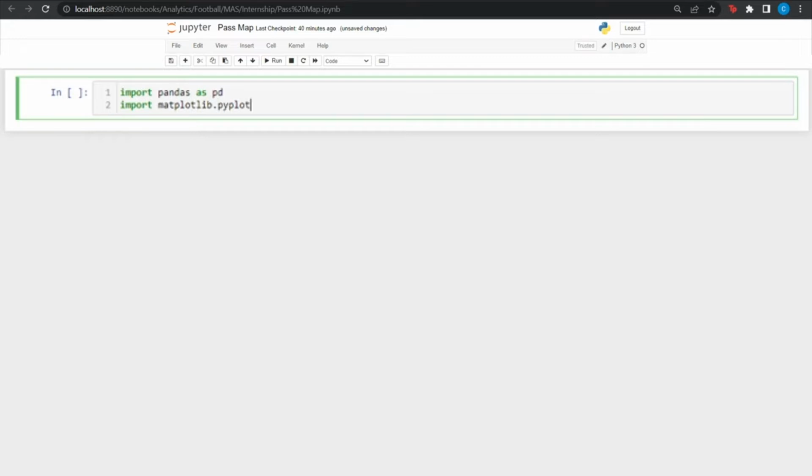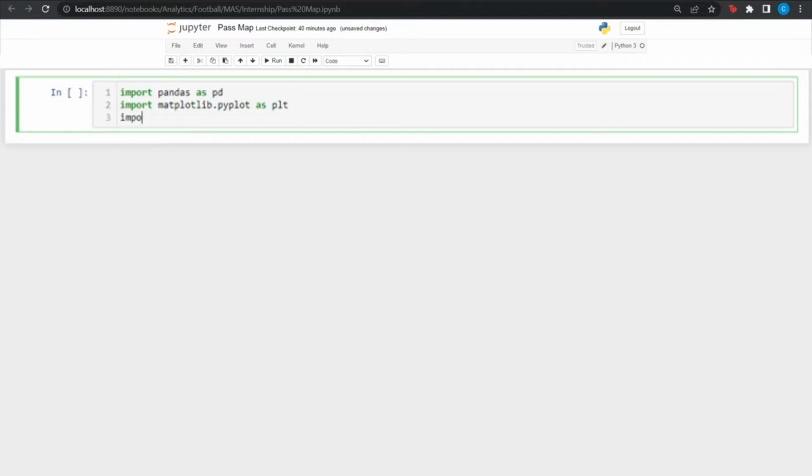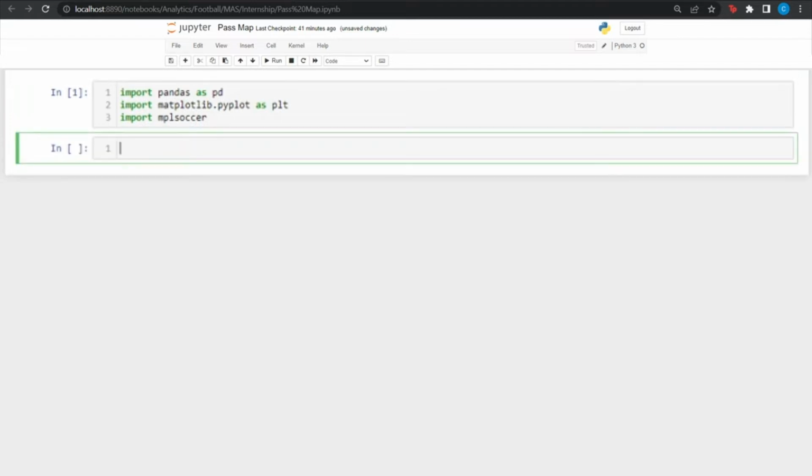So the second one is matplotlib. Matplotlib is a basic data visualization library. And finally, MPL Soccer. MPL Soccer is a library specific to football data visualizations. Let's run this.